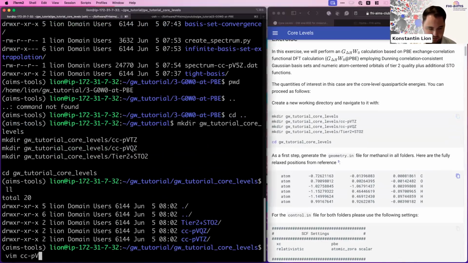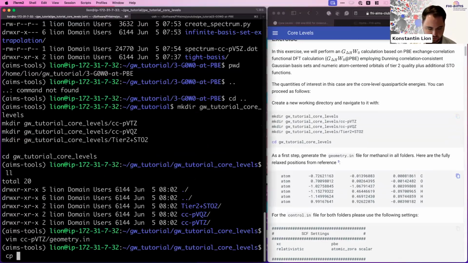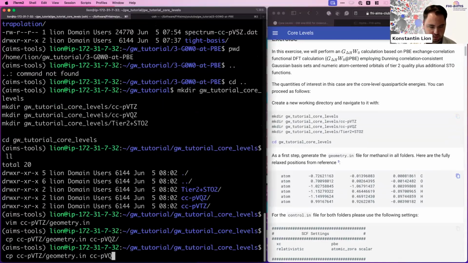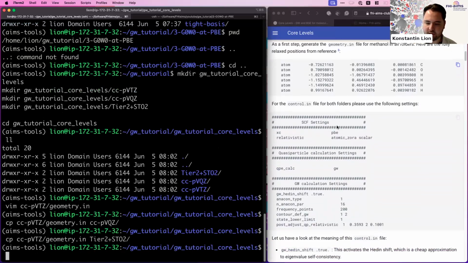This we create in each folder. We can create a geometry.in file, again the same molecule as before. We copy this file into the other folders because we're always looking at the same file.